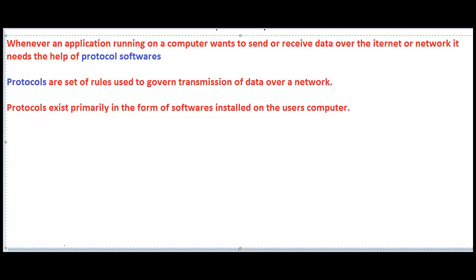Whenever an application running on a computer wants to send or receive data over the internet or over a network, it needs the help of protocol software. Protocols are a set of rules used to govern transmission of data over a network, and these protocols exist primarily in the form of software installed on the user's computer. When you install the operating system on your computer, at that point in time these protocol software are also installed on your computer. So these protocols are part of the operating system.